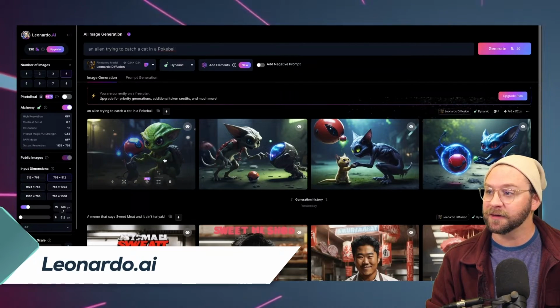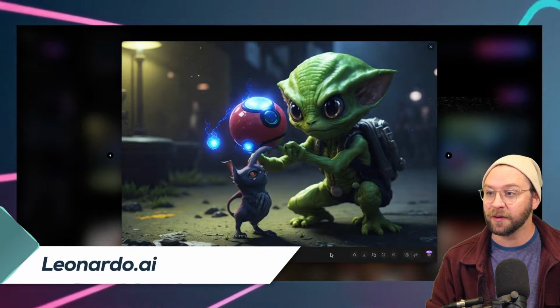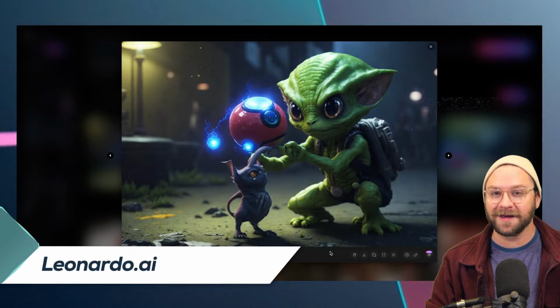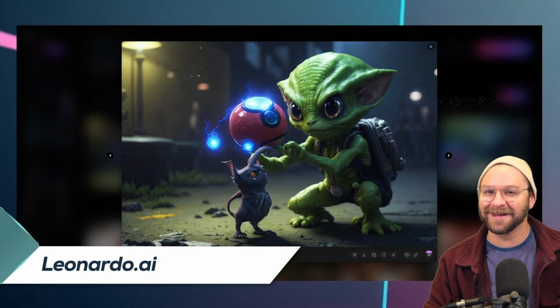Okay, not too bad. I mean, there's an alien and it does look like he has a Pokeball. That is not a cat. Maybe that is a cat alien.